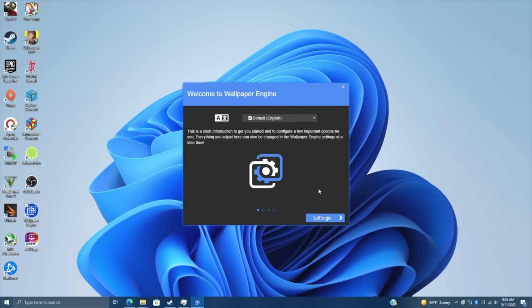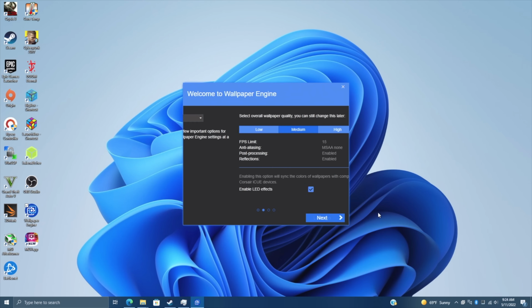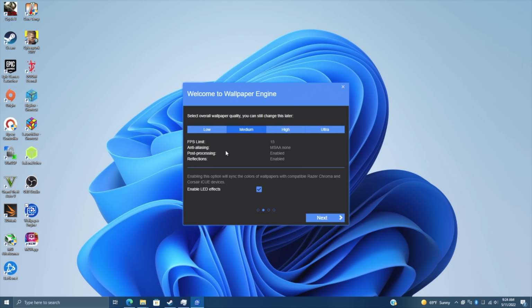This is exactly what it's going to look like the first time you boot it up. We're going to choose Let's Go. We've got a few different settings here. We can go to low, so our FPS is going to be limited to 10. MSAA is going to be set to none, so it's not going to look the best. Medium, pretty decent, but we've only got an FPS limit of 15. You can go to high, 25 FPS, or ultra. It really depends on what PC I'm running this on, but I usually go for high or ultra. I'm going to go with ultra for this one.